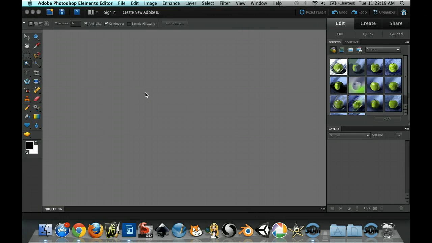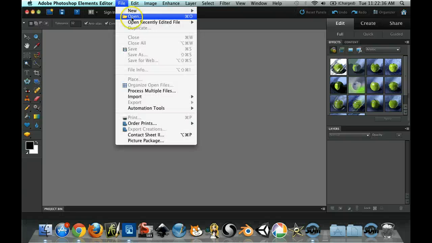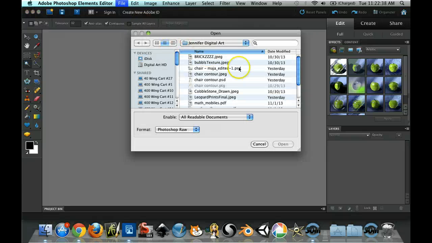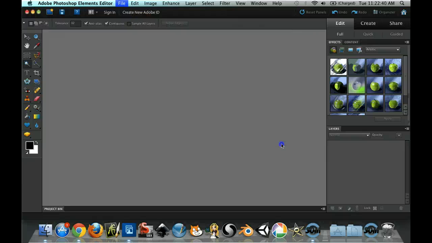Okay, so now I'm going to show you how to add color to your chair collage and show you some other kind of cool techniques to change the effects on it. So first thing I got to do is just open Adobe Photoshop Elements. Once I've done that, I'm going to go up to File and I'm going to click Open. And I'm going to go find my file that I'm going to work with today.